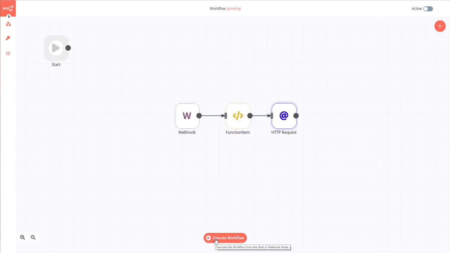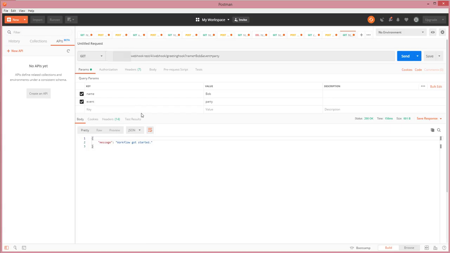For that purpose, I'm going to execute the workflow down here and change over to Postman, which is my favorite program to make get and post requests very easily to test APIs and stuff. So I will use it right now with a get request. Pressing send, it says workflow got started.